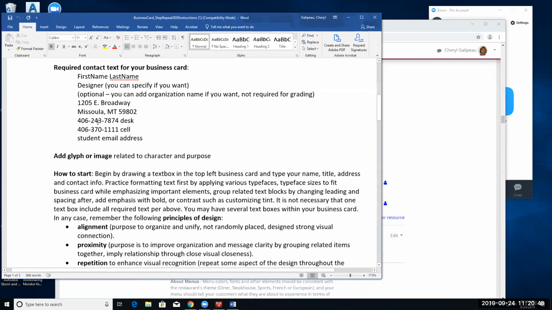So you want to be sure that you're grouping. Do I want to group this part together? Do I want to group all my contact together? Do I want to add a website? Do I have a Facebook page? You can add that if you want to. Do I want to bold my name? Do I want to make it bigger? If I decide I want an organization name, what do I do with that? So again, this is just the information, not the format.